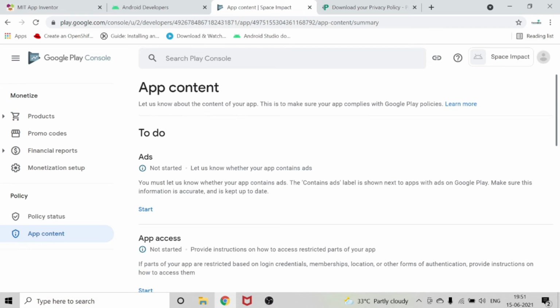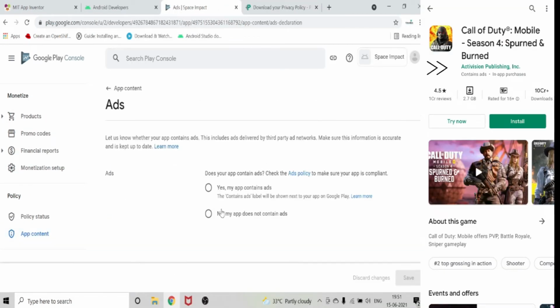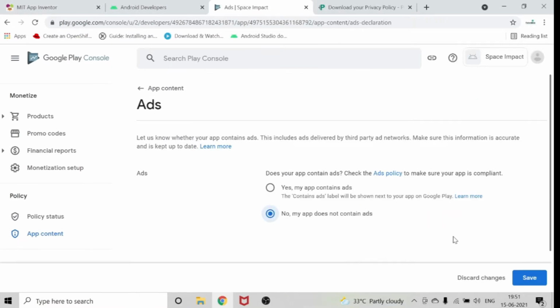Let's focus on the next content, which is ads. Click on Start. So my app doesn't contain any ads. I have not added any AdMob components or in-app purchases to my application. Hence, I'm going to choose No, my app does not contain ads, and then select Save. Once the changes have been applied, go back.